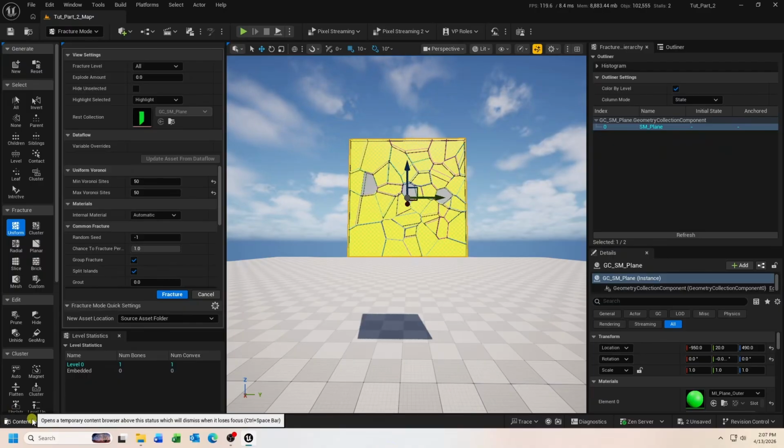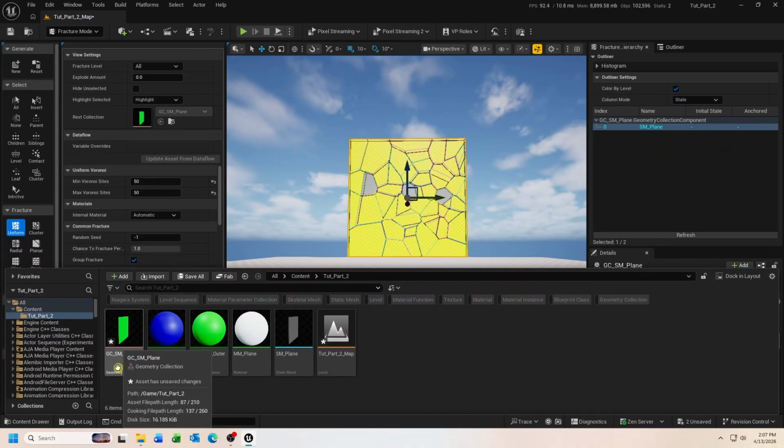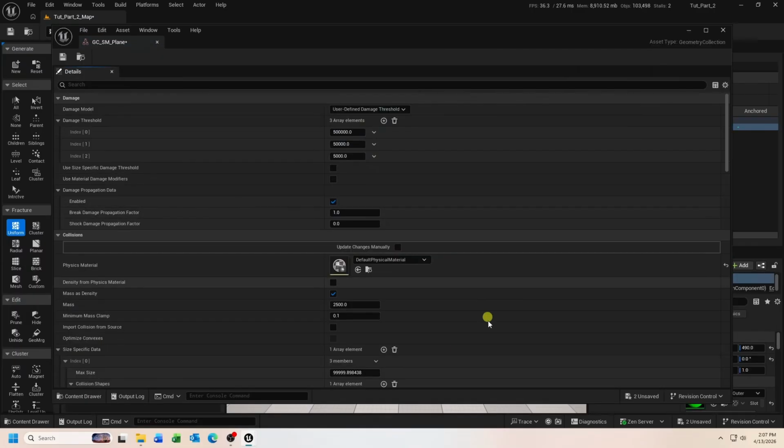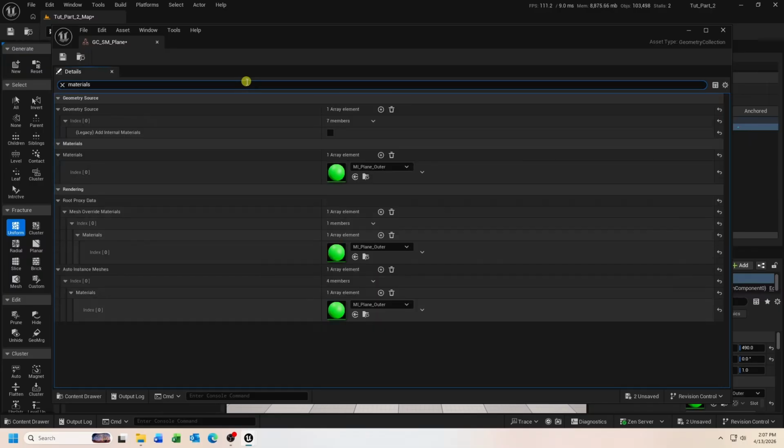Go back to your content drawer and double-click on your geometry collection asset. Select Continue Without Data Flow. This screen allows you to access all the settings for your geometry collection. There are several material sections here, but the one we're looking for is Materials with an S, so let's type that in the search bar. The section Materials with subsection Materials is the one we want.